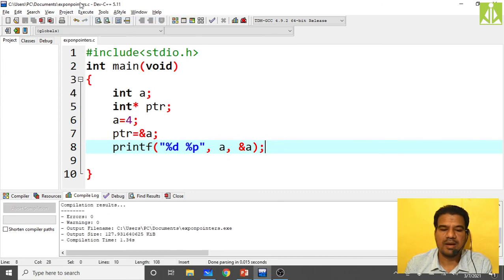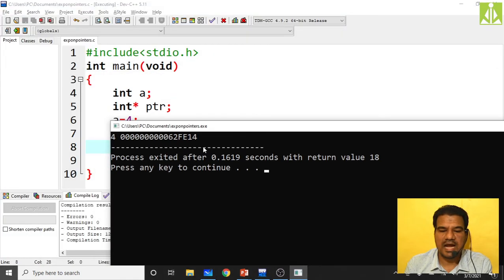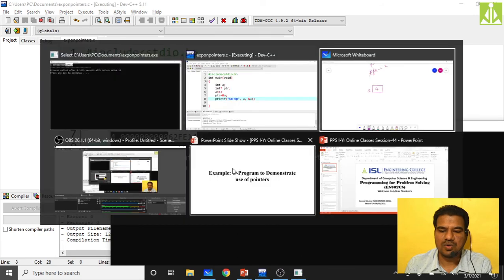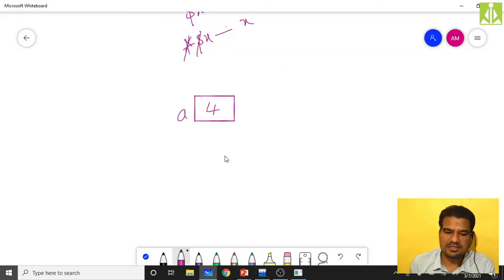Compile. Compilation successful. Now run. See here the address of a. I'm not writing these zeros, I will write only 62FE14. It is saying 62FE14. So what is my address here? Yes, this variable's address is 62FE14. This is my address.